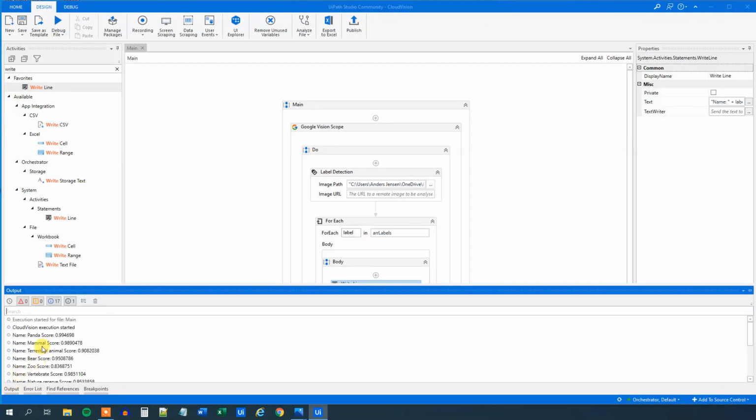We can see that with almost 100% certainty, that is when it's close to one, it thinks that it's a panda. It also thinks that it's a mammal. A bear is also quite likely. Zoo is quite likely. What is not that likely? That could be a plant. National park we can see. Carnivore. Wildlife. So it does a pretty good job here.